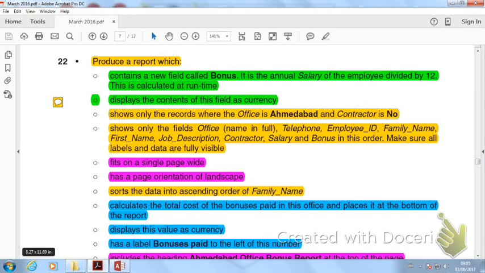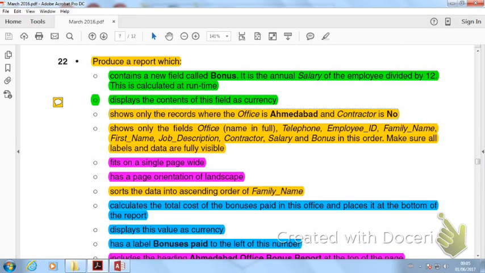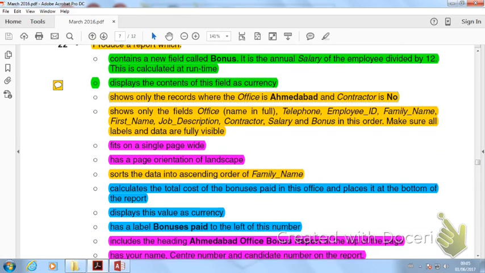Okay guys, in this video I'm going to show you how to do the report query. Now in front of me I've got a report to find a bonus that is paid to employees but not contractors. What I always do is make the top line what you're trying to find. That field called bonus is what we're going to calculate.